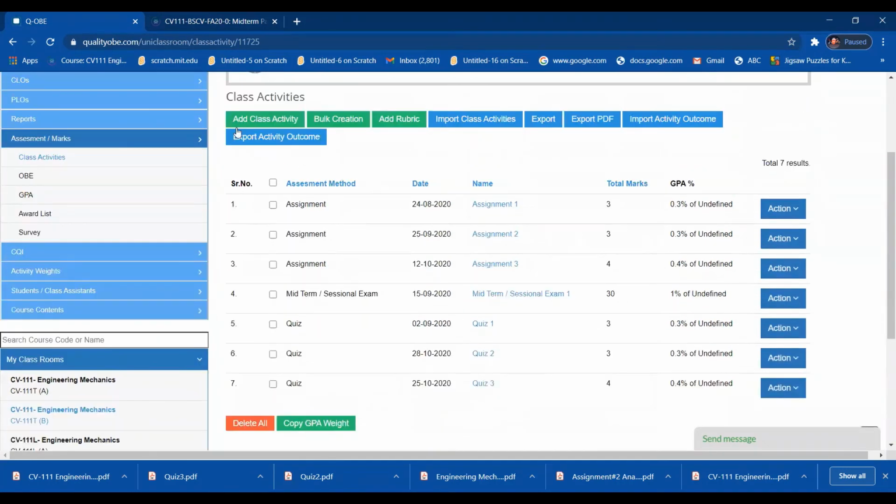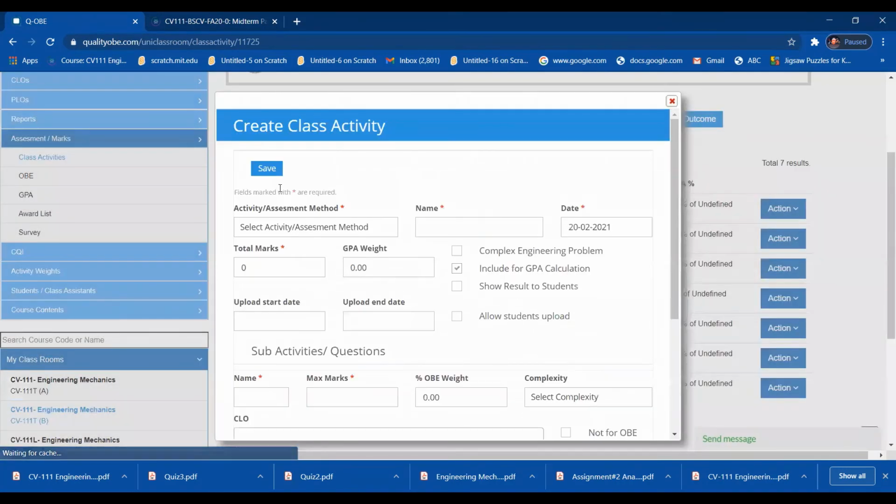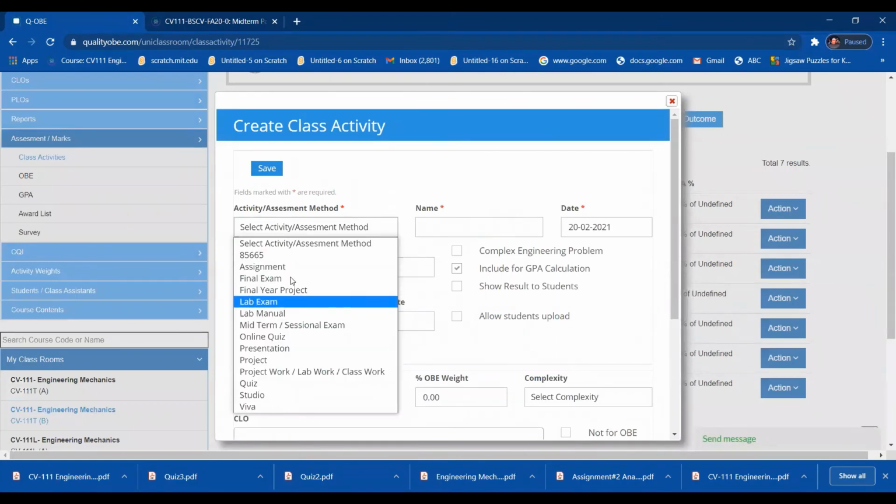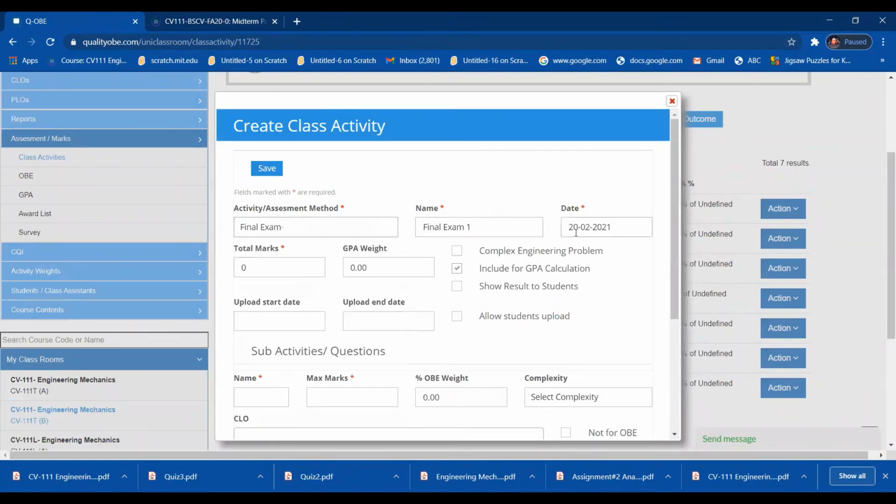So now only one class activity is left, and that one is the final exam. So I have to click on final exam 1, and it was conducted on 10th of November 2020.